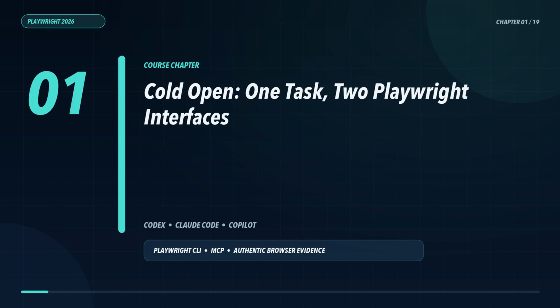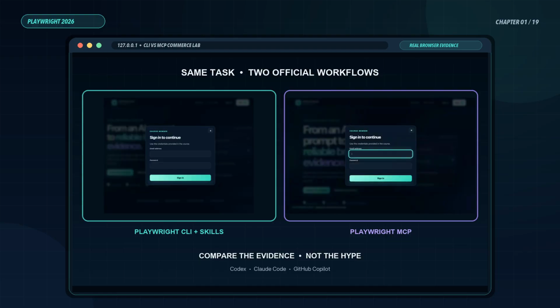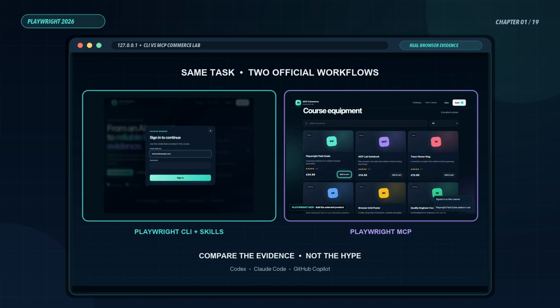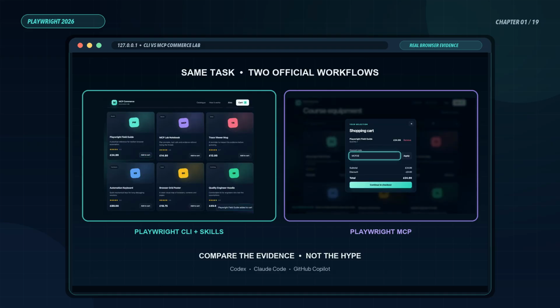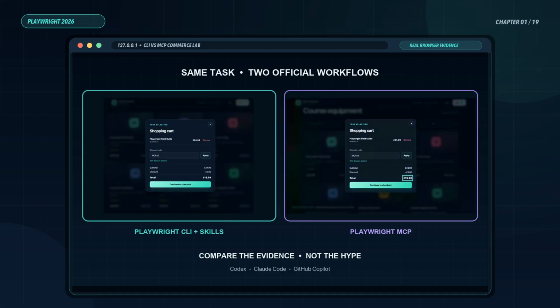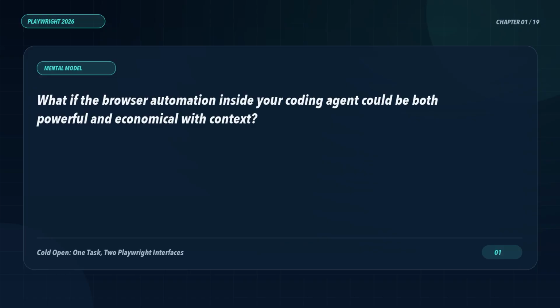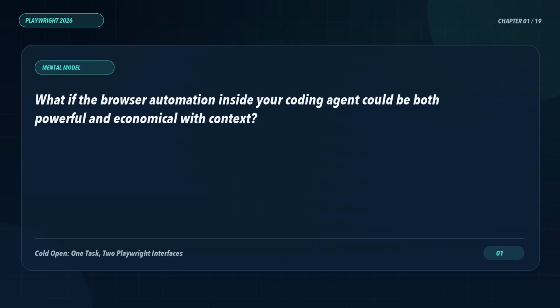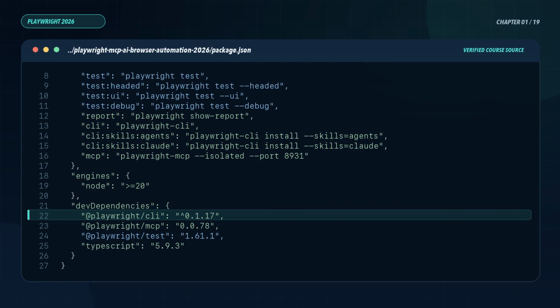What if the browser automation inside your coding agent could be both powerful and economical with context? In this course, we are going to put two official Playwright interfaces through exactly the same local checkout journey. On one side is Playwright CLI with installable agent skills. On the other is Playwright MCP, where the agent calls structured browser tools through the Model Context Protocol.